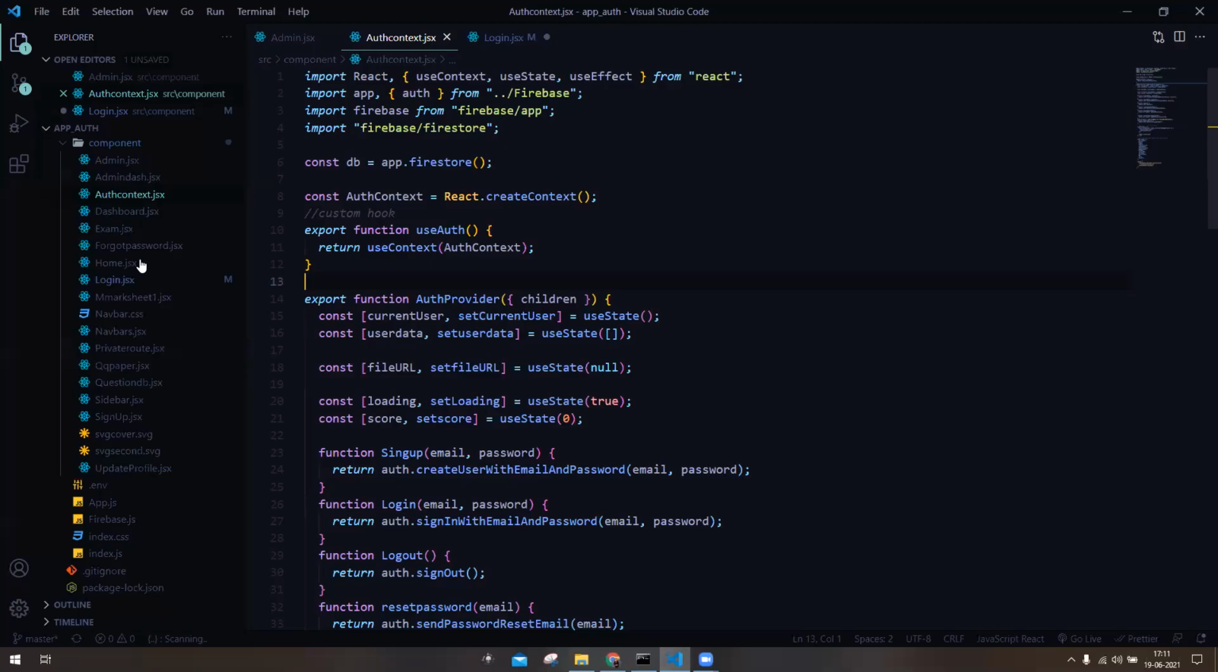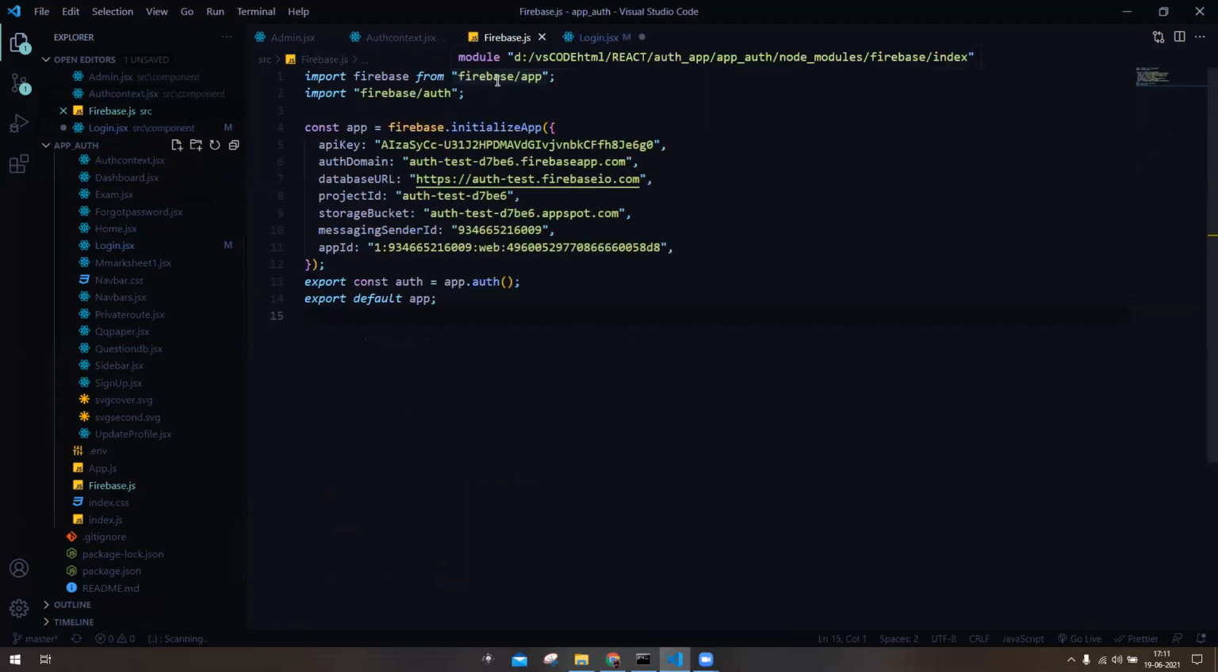In this code, you can see this is my React project. In this project, I have a firebase.js file. Inside that, as Shubham told, we get a CDN config if we create a project in Firebase, to initialize the app. I copy this config here and export it as export default app, and I also import firebase/auth and export it as auth, app.auth.